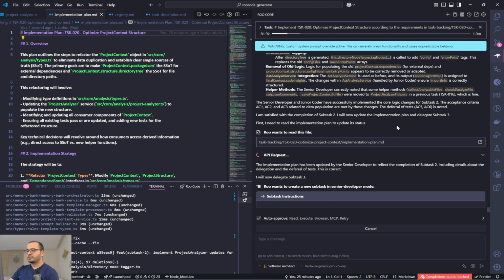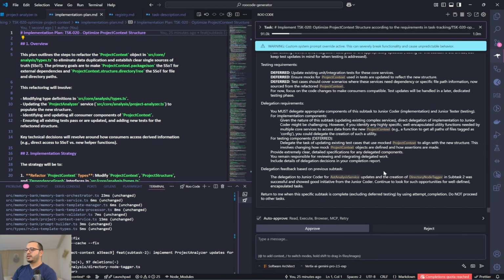Now subtask number 3 is going to be assigned to the senior developer. For the testing, I told the senior developer that we will delay the tests, so the architect is already aware of that, and when it talks about testing requirements, it says it's deferred to another task to focus on actually making the business logic. This is only for this project, but in your project, if you want to write the tests and all of this, which is recommended, you can do so.